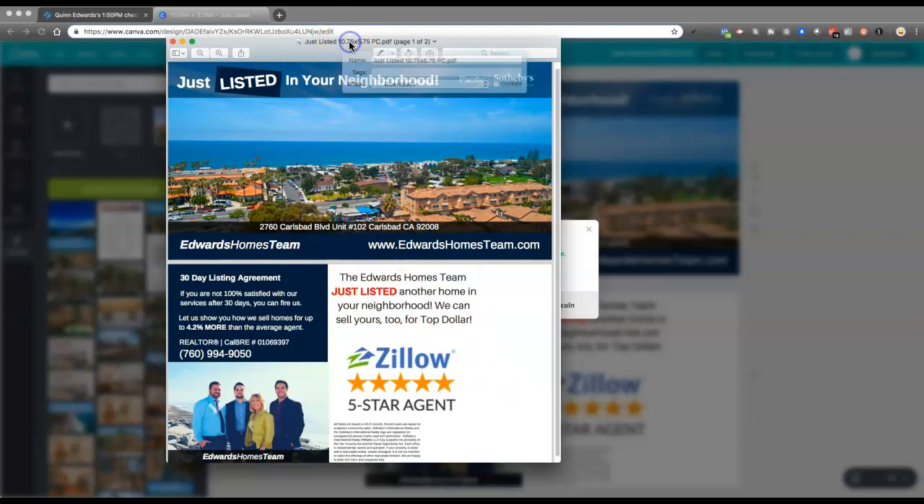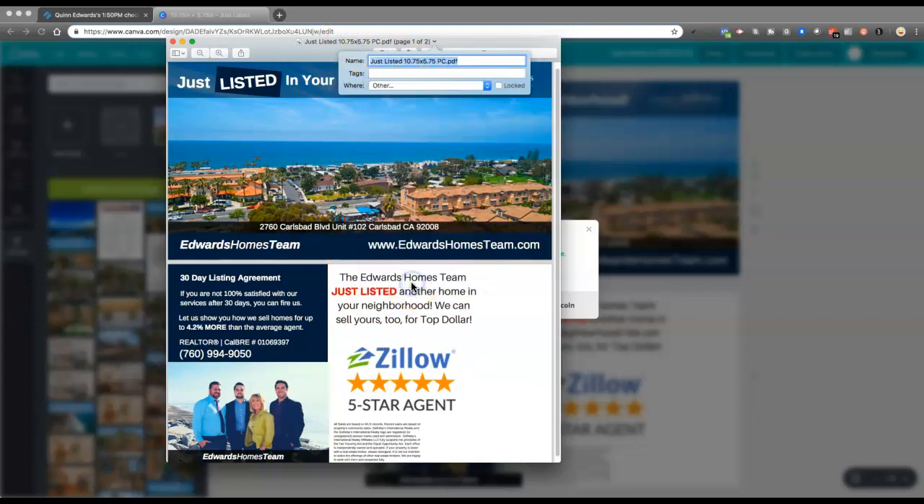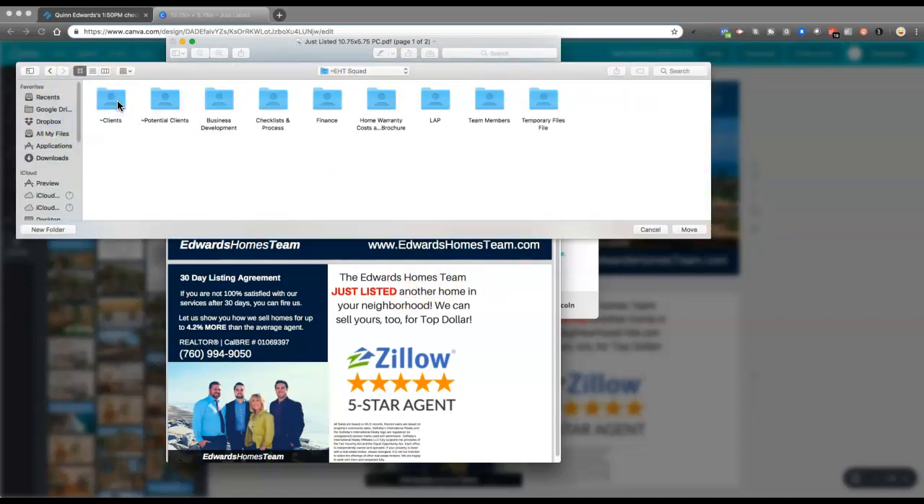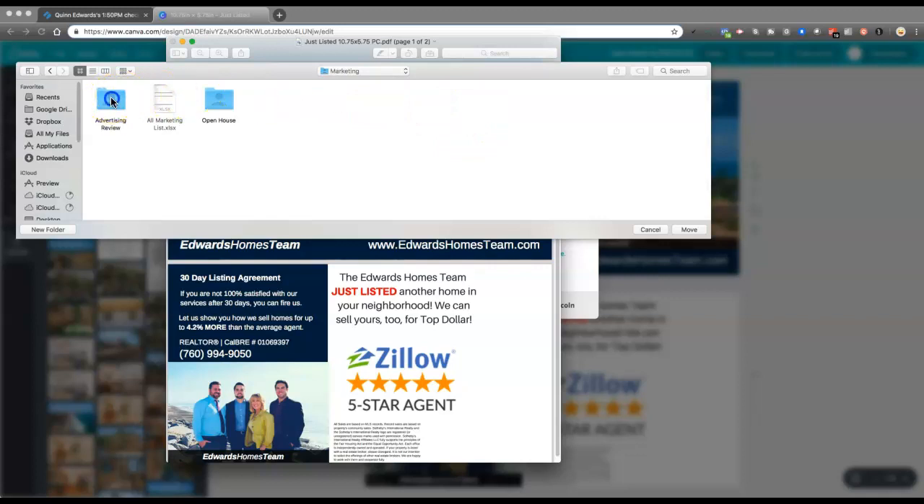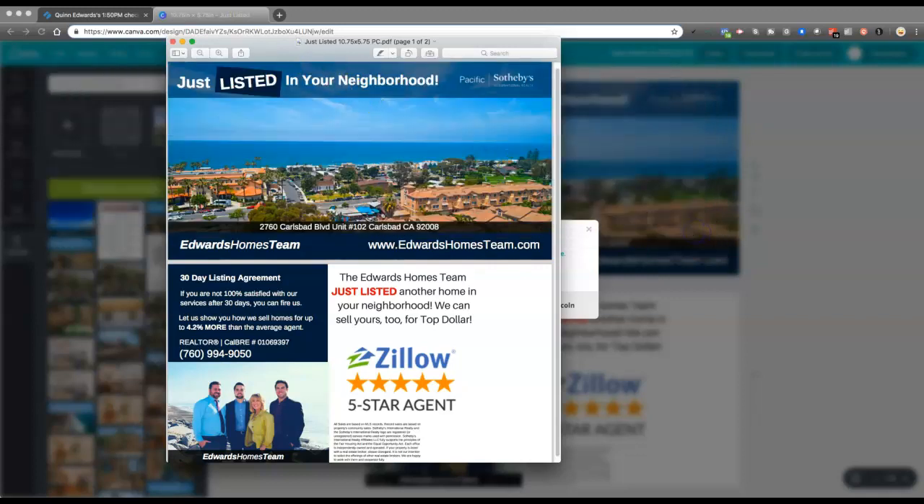So we're going to save it into our advertising review. So if we go to the Google Drive, Ed Squad, Clients, Active Listings, find the address. This was Carlsbad Boulevard, Listings, Marketing, and Advertising Review. And we're going to pop it in here. Alright.